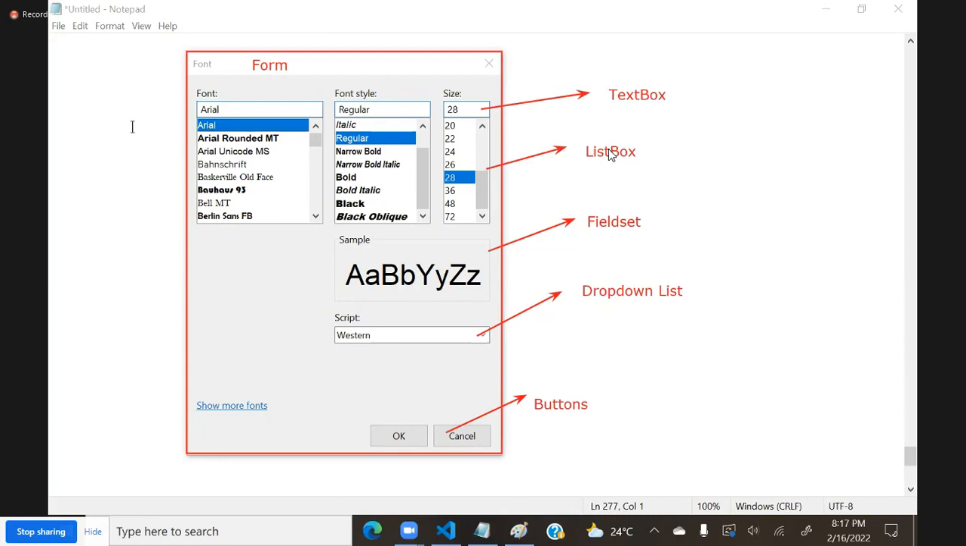Understood? So technically a form is a container. In that form, all these are present. That means a form is a collection of controls. So buttons, text box, check box, radios, all are present inside the form. So technically the form is a container, and it contains all these controls.